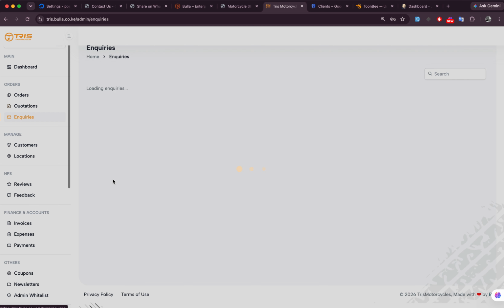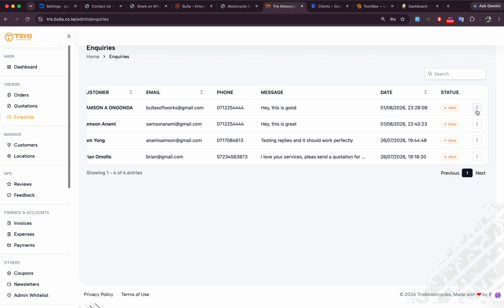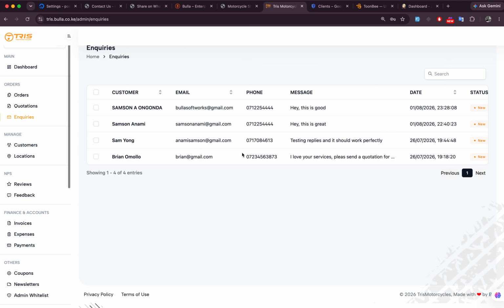Very nice. So here you'll see we have inquiries. So all those contacts, for example, this one that I sent, this is good. You'll be able to see all these contacts in here. Apart from sending them to your email, you can see them here, and you can reply directly from here. It will send using your system email to talk to those customers.